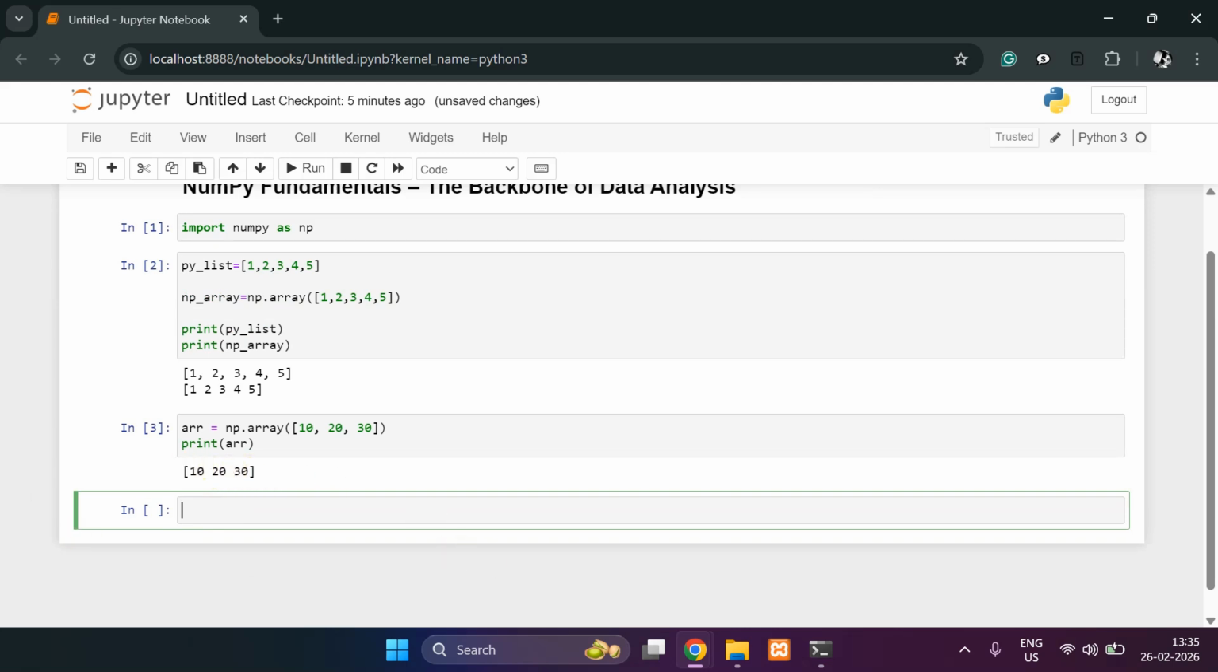Notice something subtle but important. NumPy prints elements without commas. This is one visual clue that you are working with an array, not a list. But what's really happening behind the scenes? NumPy stores these values in a contiguous memory block. This makes operations like addition, multiplication, and statistical calculations extremely fast.